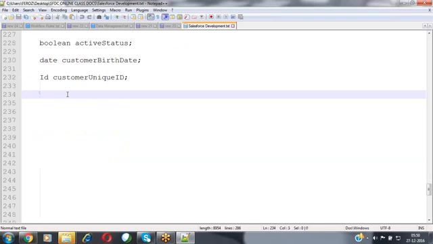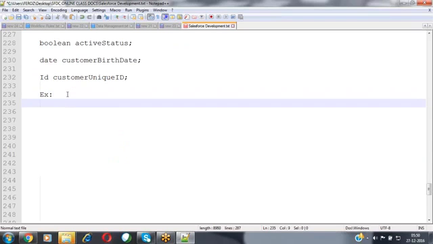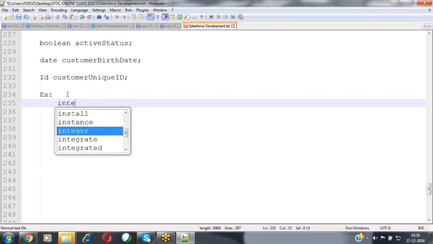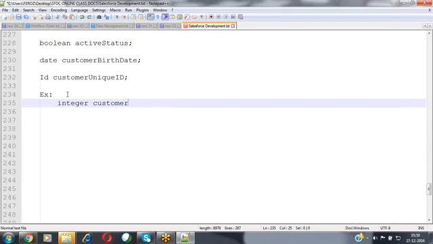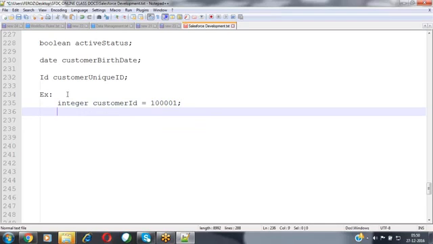Now, if you want to assign any value, then we can assign the value here also. For example, I'm defining a variable here, integer customer ID, and I'm assigning some value, 100001. Not only defining the variable, at the time of definition we can also assign some value for that variable.